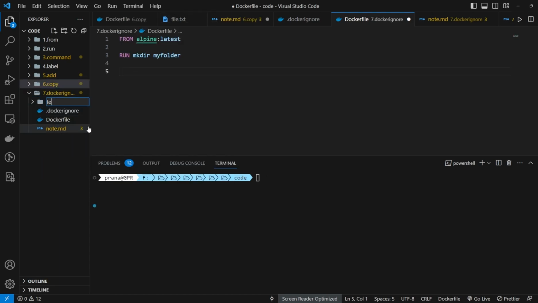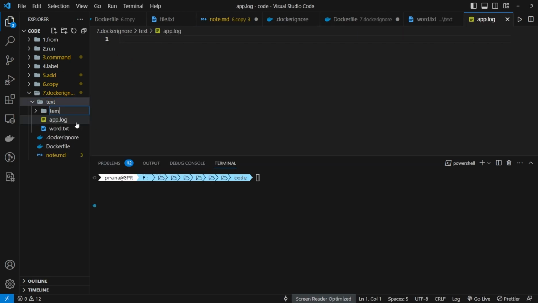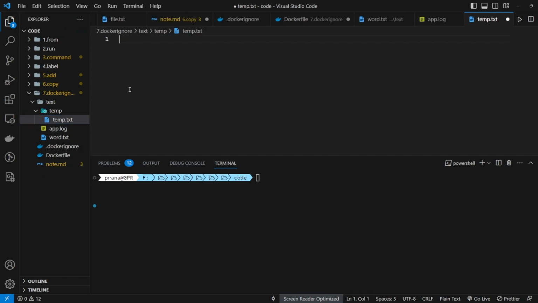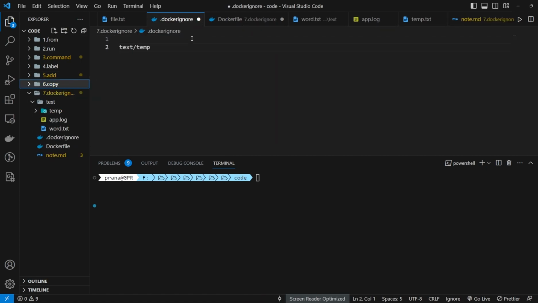As an example, we will create a folder named text with a subfolder named temp inside it, which we want to ignore. We will add this entry to the dockerignore file. We have created the required files. In dockerignore, we write which folders or files will not be included in the build image.